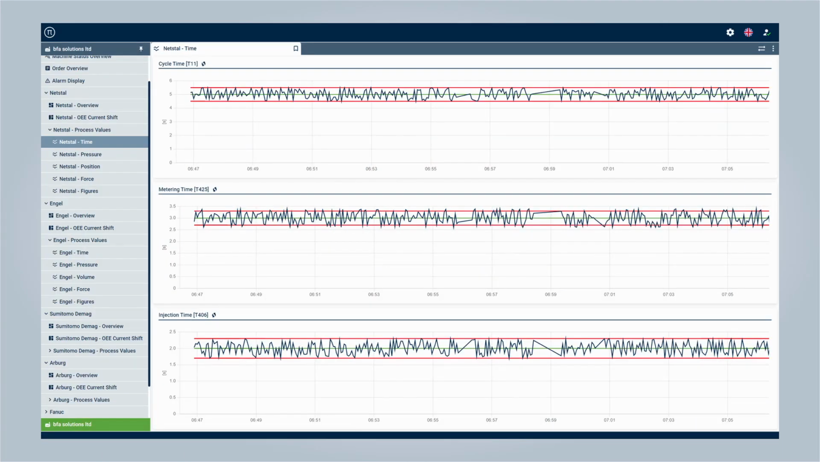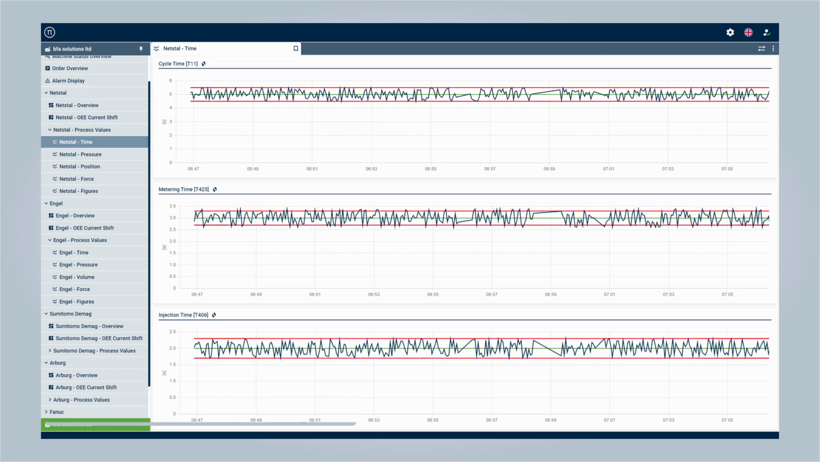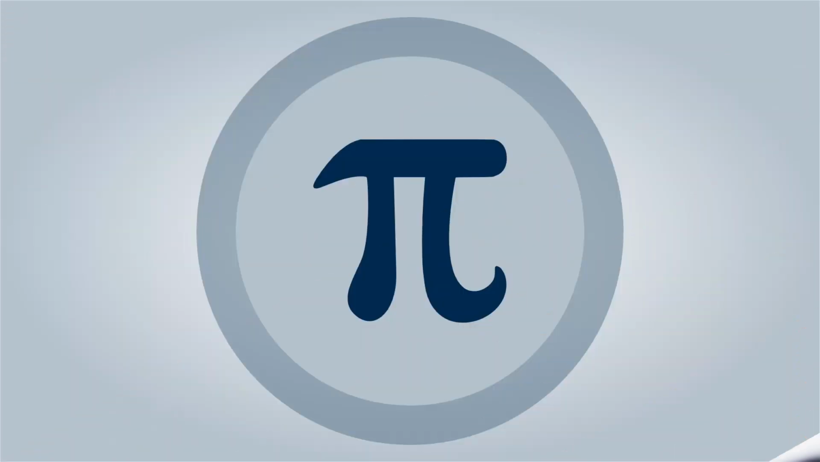Analyzing this data helps identifying trends, patterns, and abnormalities in the process. By analyzing the graph, you can identify potential problems or inefficiencies in the process and take corrective action to improve the process. The process data graphs can also be used to monitor the performance of a process and ensure that it is operating within desired parameter limits.